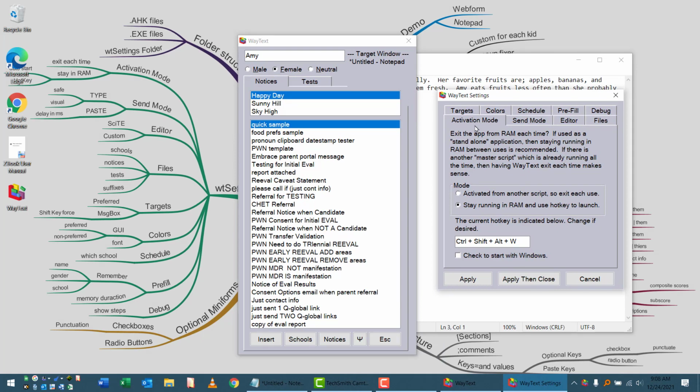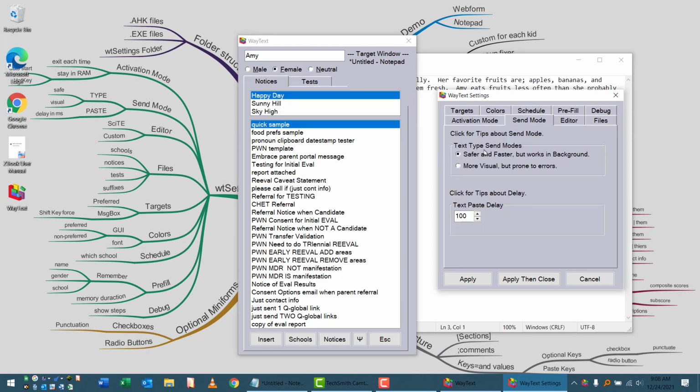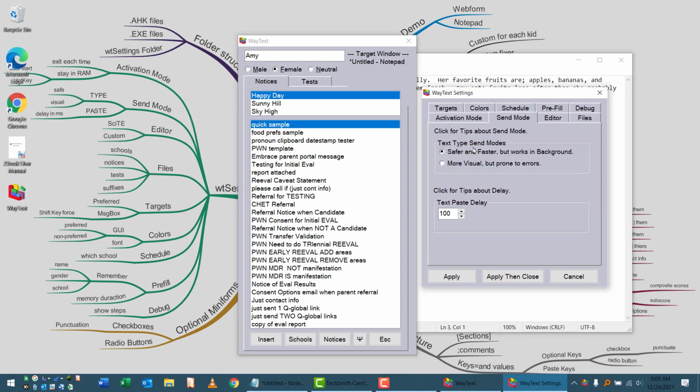And so we looked at activation mode, and then send mode. So this is an important one. There are different types of send mode that AutoHotkey can use. The safer and faster one is probably the better one. It's unfortunate that in the Google Chrome browser, the thing types in the background and you can't see the progress. It doesn't look like it's doing anything. And then all of a sudden it gets to the bottom, and after it's filled in all of those edit fields, the entire page refreshes and you can see what you've put in there. Pretty annoying because you have to sit there and wait.